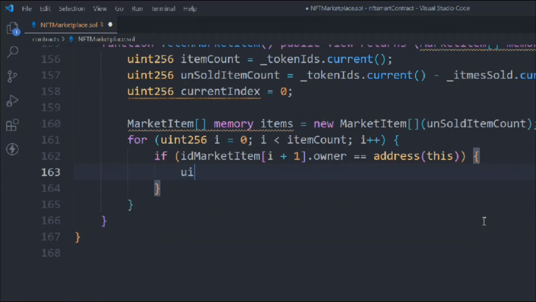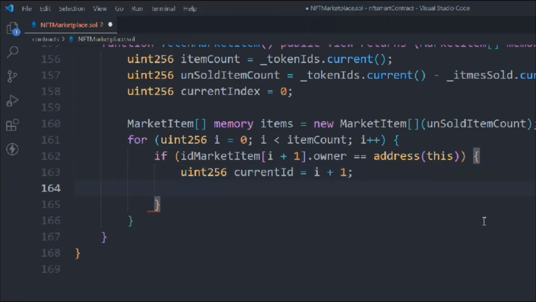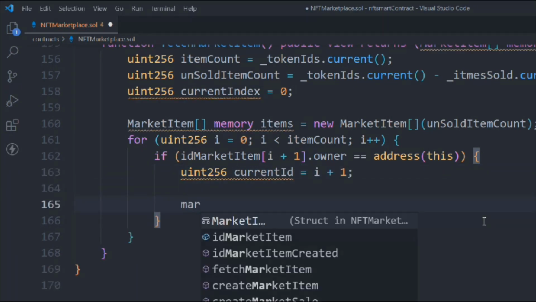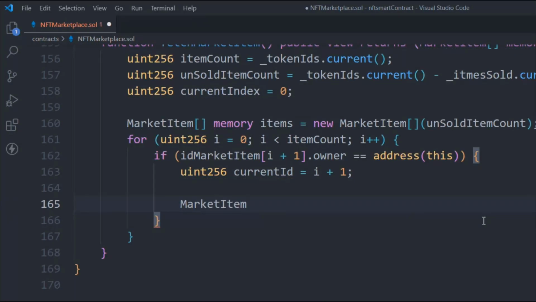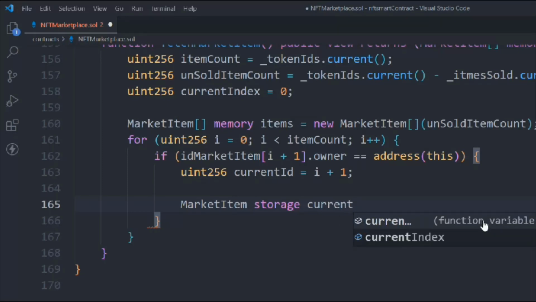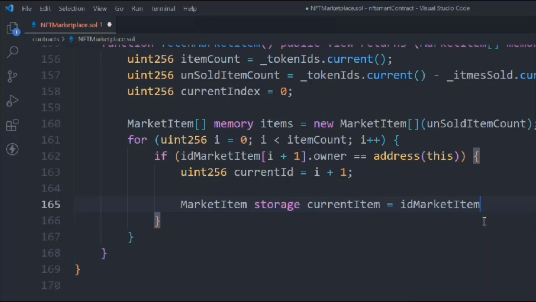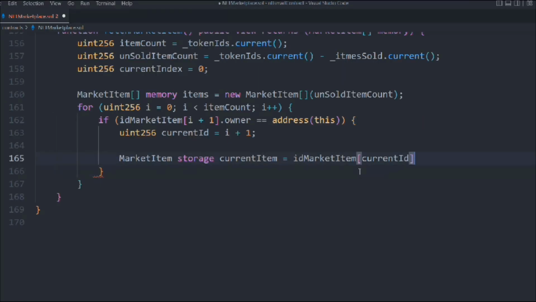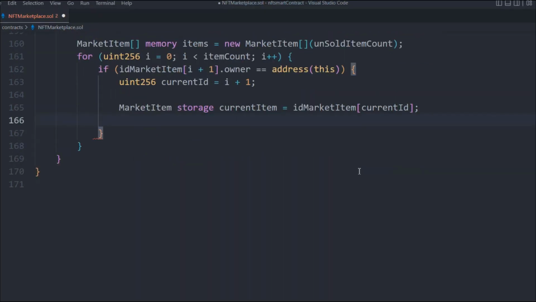If we find those NFTs, we have to take this uint, and we'll call it current ID, and we're going to simply increment that, i plus 1. Every time this loop runs, this current ID will increase. In that we'll pass this storage current, let's call it current items, and we're going to call this item, and in that we're going to pass this current ID. That's how we are keeping track. Same thing we are doing what we have done above. So I hope things are getting clear.